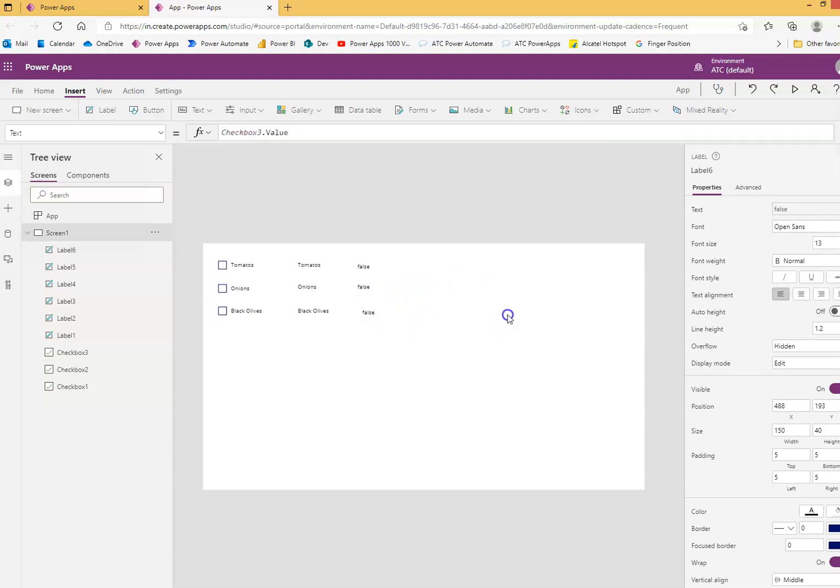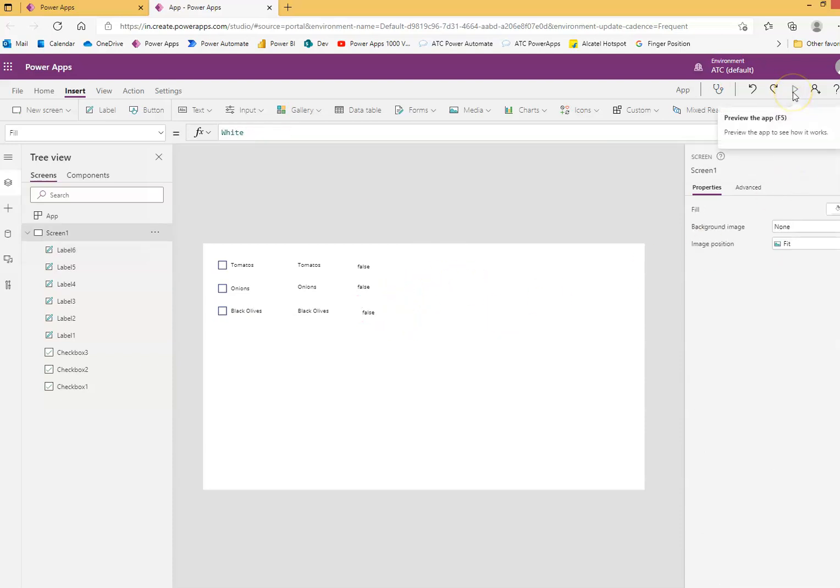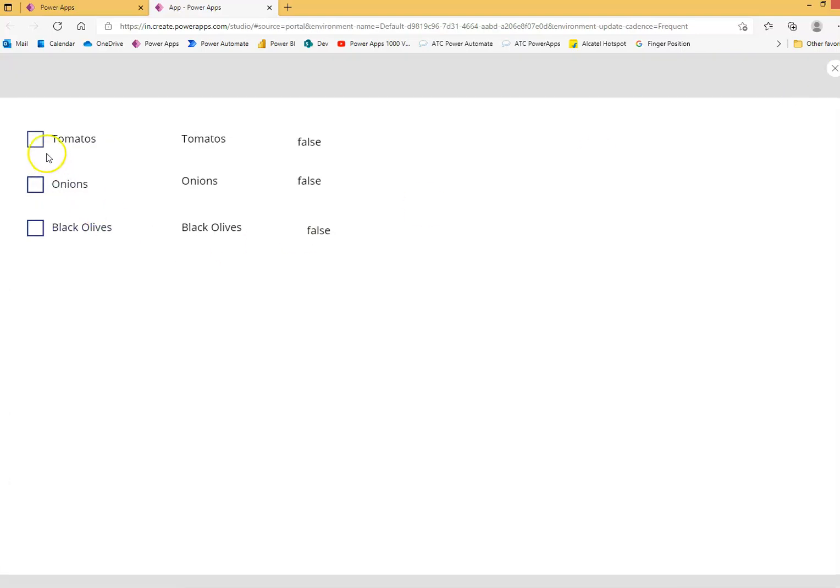Okay. So enough. Oh man, what a painful. Tomatoes true. Onions true. Black olives true. Onions false. Black olives false. Tomatoes false. True, true, true. False, false, false. Enough playing. That's it for now.